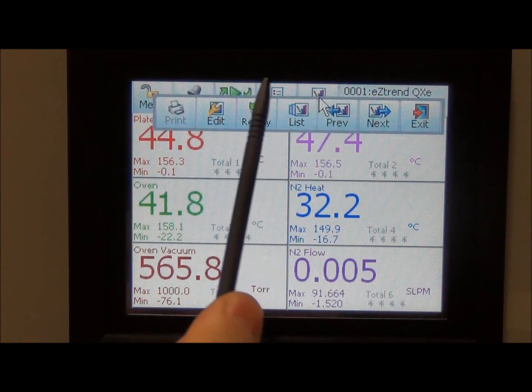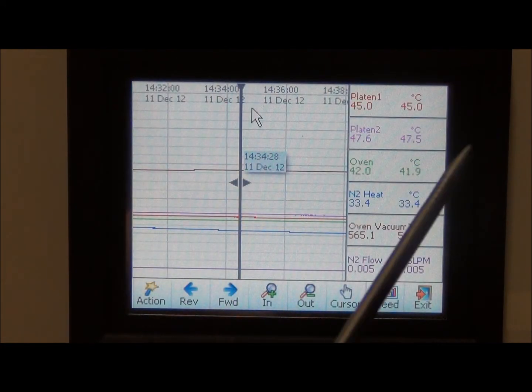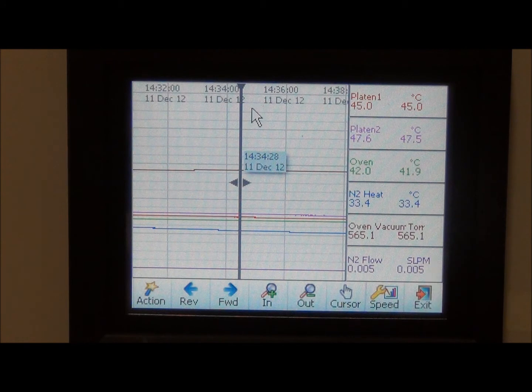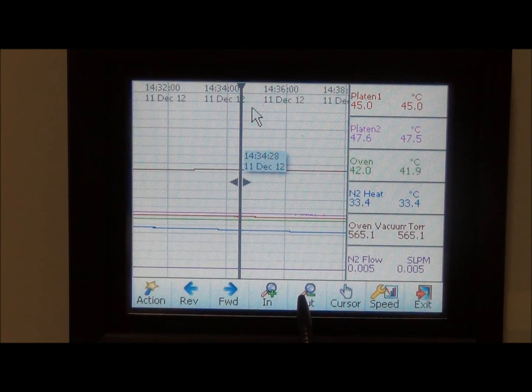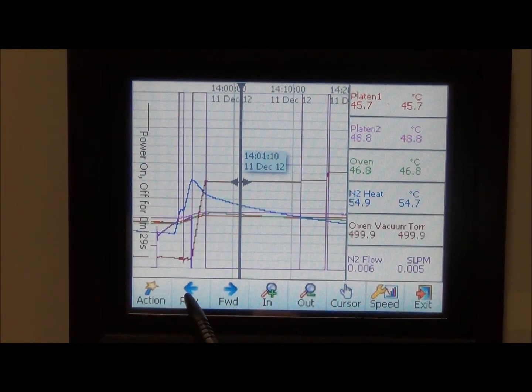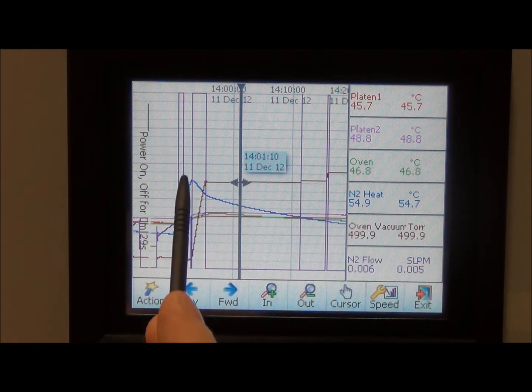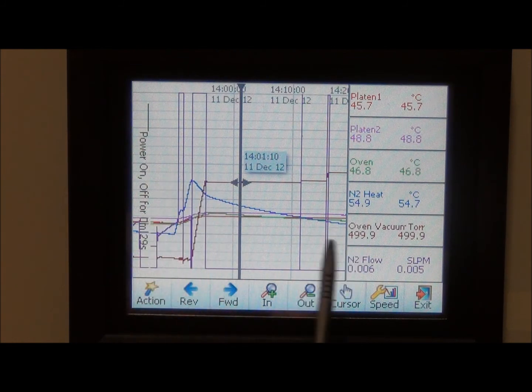If you hit screen and you hit replay, whatever the current screen you're on switches over to this scrolling screen, and then you have some additional controls that appear, which mostly what you're going to use is the zoom in and zoom out. So if we zoom out, and then we can go backwards in time, kind of get a bird's eye view of what happened here. You can see the heat coming up on N2 is the blue, and vacuum is probably this one here dropping down, things like that. So it's kind of handy to see.